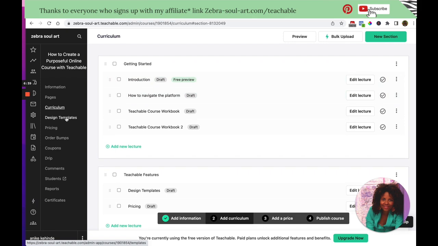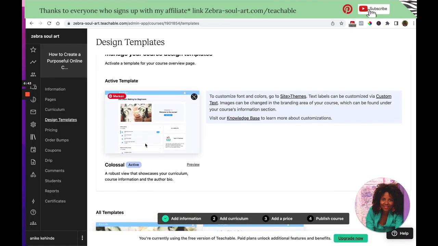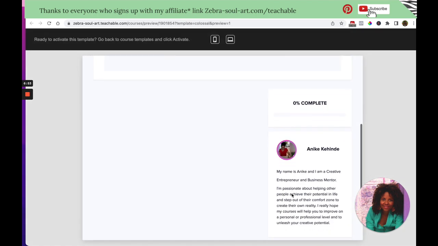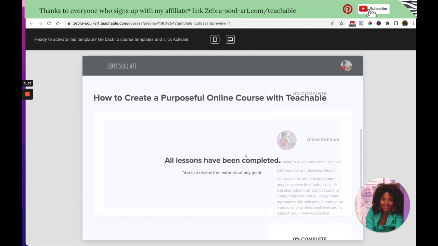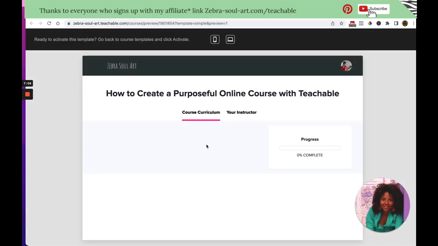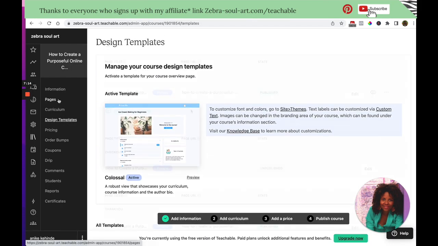Then let me show you the design templates. There are 2 templates that you can choose. This one is the active one. Let's preview it, but there's nothing to see there right now. And then this is the simple version. Here you would see the course curriculum, but it's not published yet, so it's not showing up. And that's the instructor.